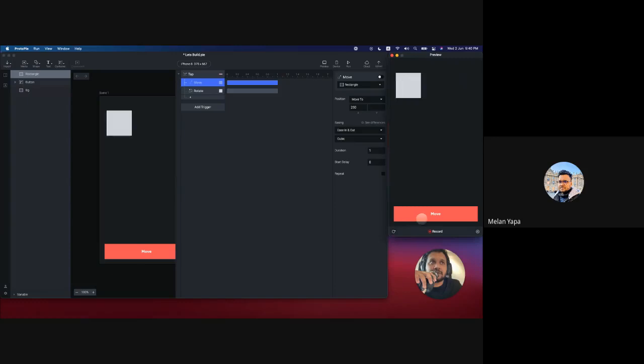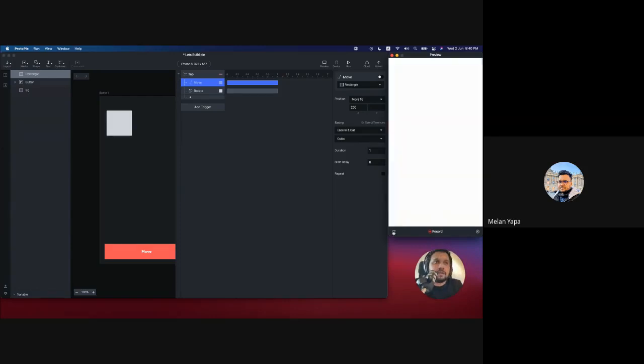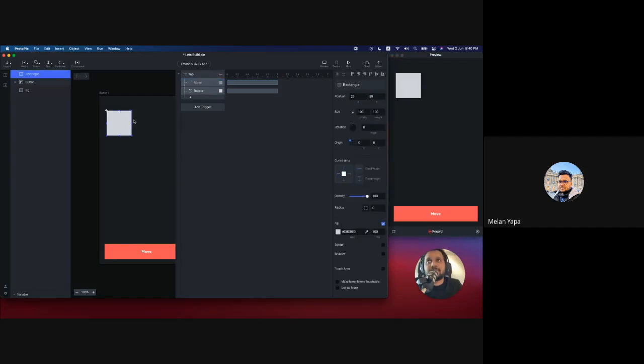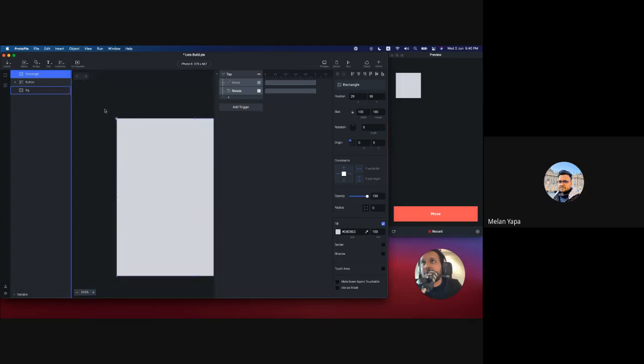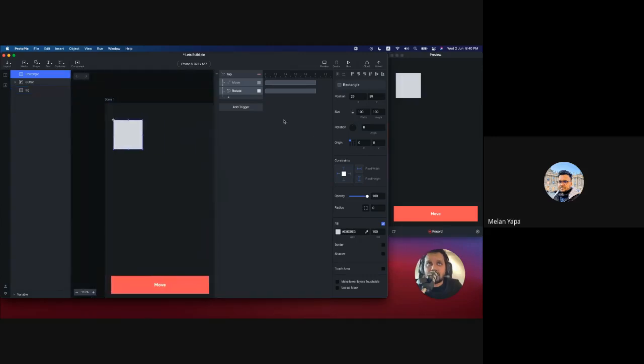You see the issue there? It rotates from top left, not from the center. That's why it goes down and then goes up again. And why is that? That's because of how ProtoPie works. It comes with the anchor point. You can see the anchor point here. I think you can see the anchor point is on top left. So here also you can see the anchor point is on top left. So if you want to move around the center point, you have to click on this center.